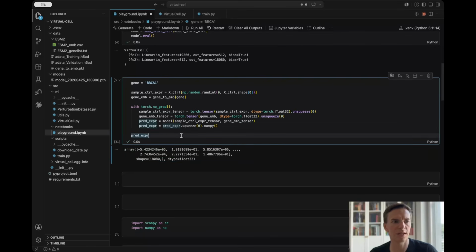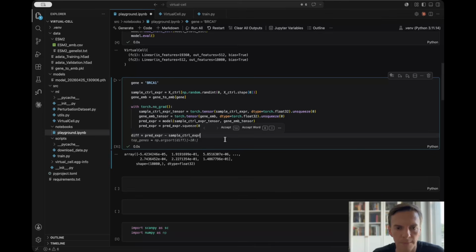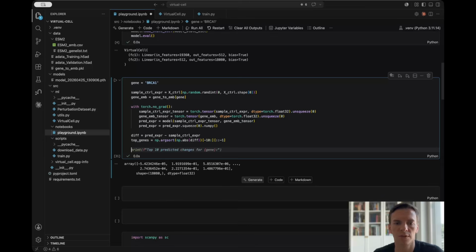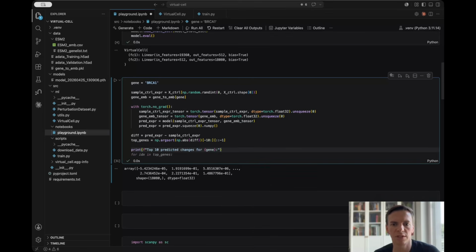At the beginning, we said that we want to see the impact of a given perturbation in a given cell. So the impact is the difference between the control and perturbed expression. So we need to measure the difference. Now let's select top genes according to this difference, but according to the absolute value. Now we can print top genes: the top 10 predicted changes for the gene.